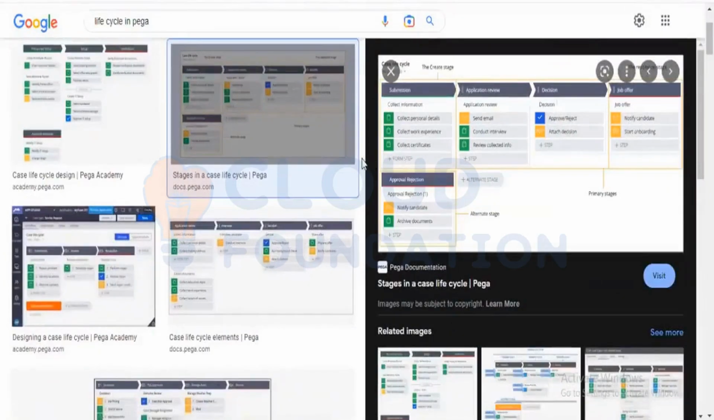Inside this life cycle, you will have the stages. See, this is a submission stage. I think this is visible, right? This is the first stage. This is the submission. Inside submission, there are a few steps. After completion of these steps, it will go to the next stage.